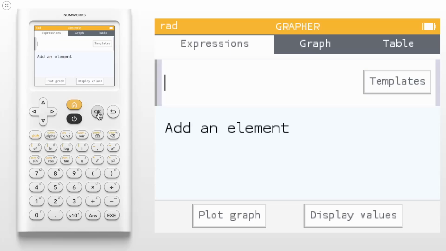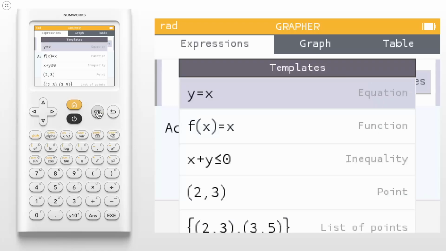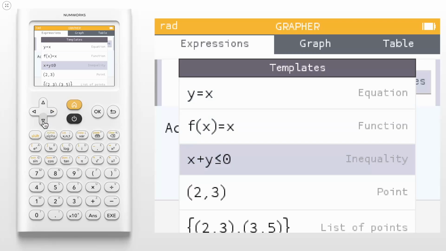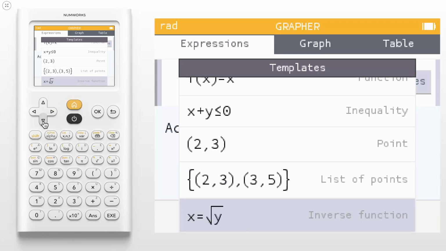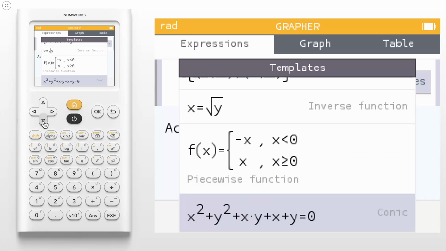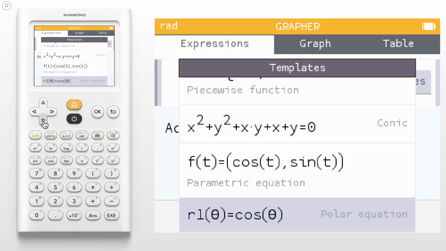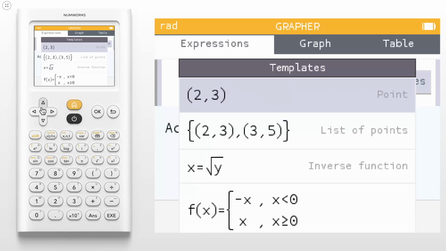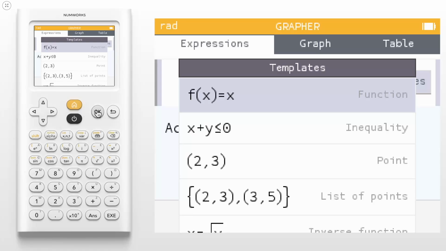This opens up a place to start typing, or you can select templates to see our pre-built templates that make typing in various types of functions even quicker. For example, you can graph equations, functions, inequalities, inverse functions, piecewise functions, conic sections, parametric equations, and polar functions, all without changing the mode. For this example, let's start by selecting the f of x equals x function template to create a function. Press OK to proceed.